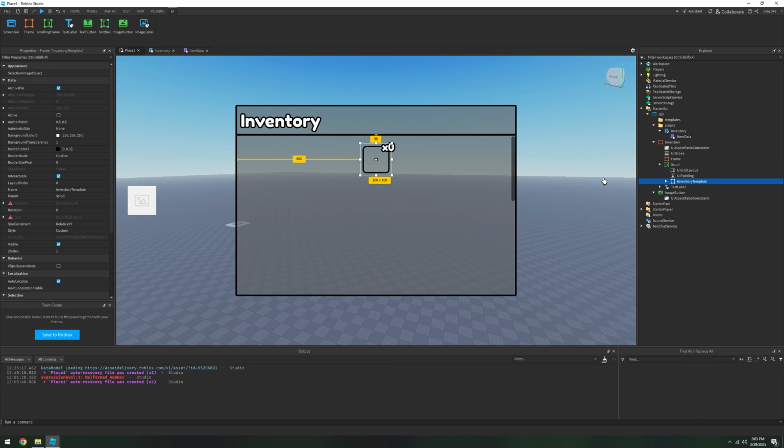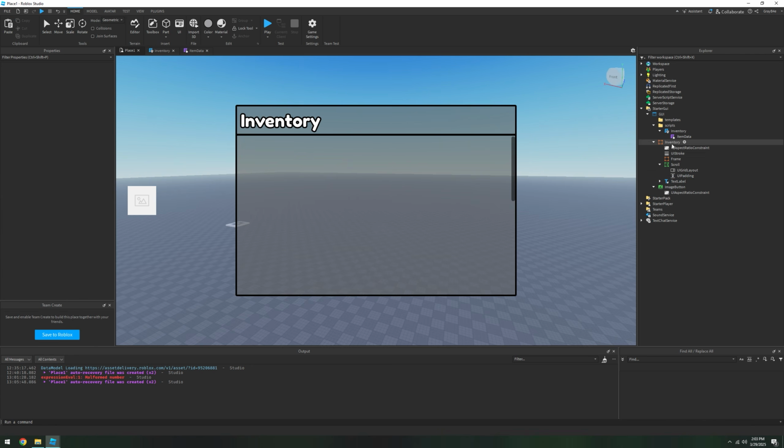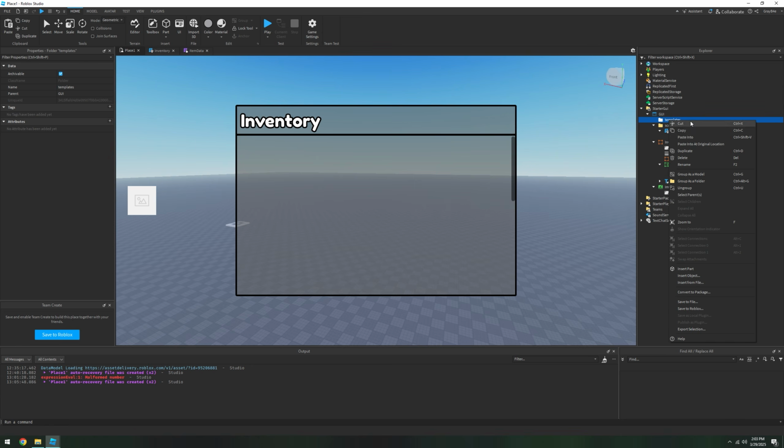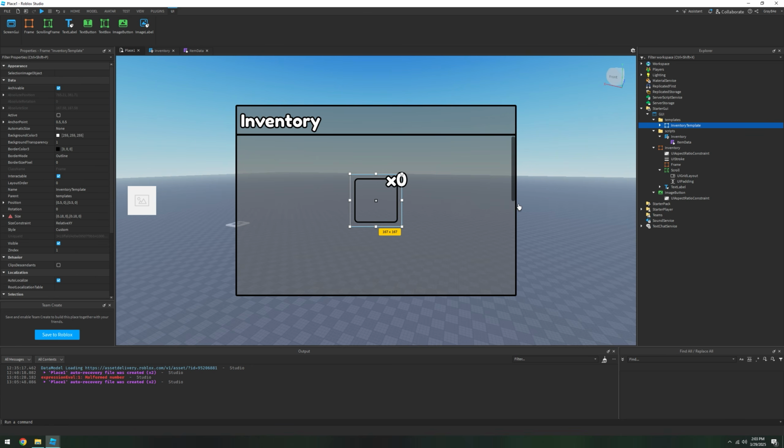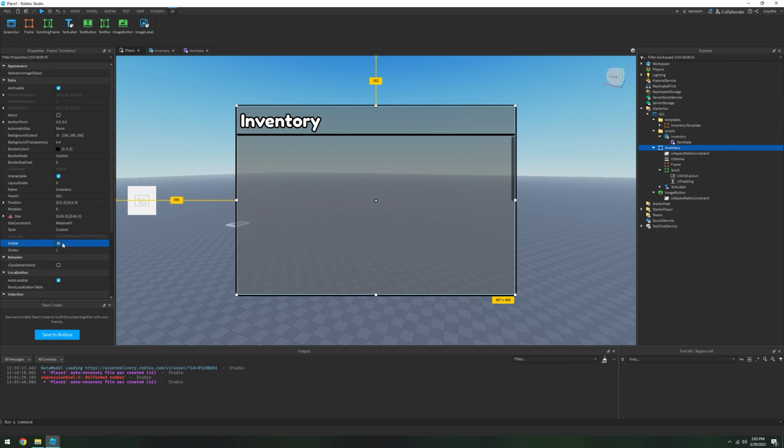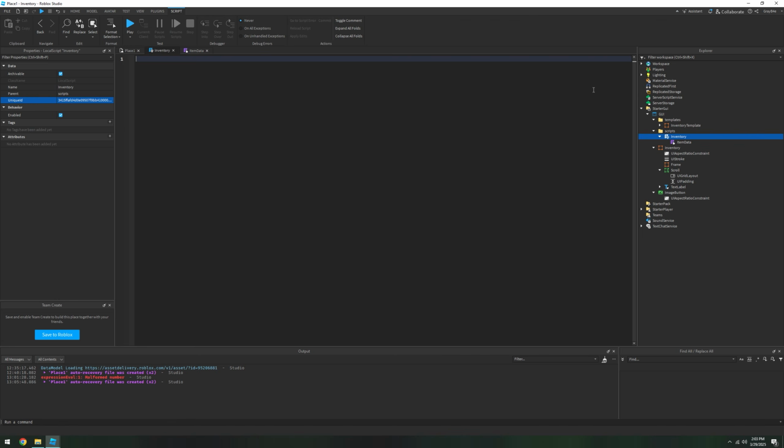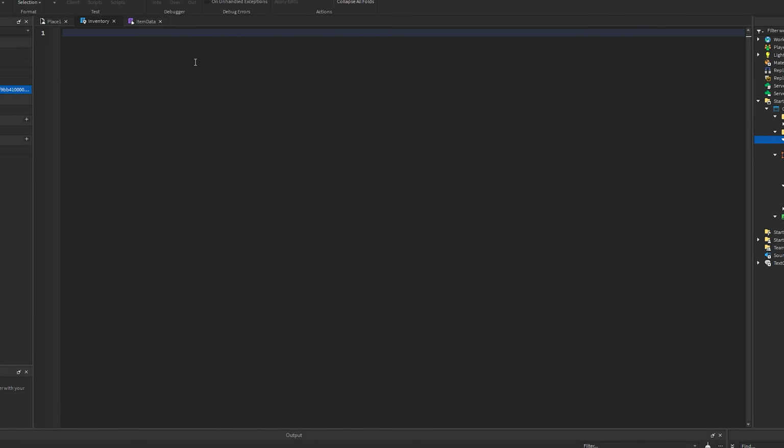So we're going to take the template and we're going to right click it and we're going to cut it, push cut, and we're going to come up to templates. We're going to right click and push paste into. And then now it's in templates, so we can reference it there. I'm going to set the visibility off and the inventory visibility off, and we're going to open the inventory local script we made earlier, and this is where we're going to start scripting.